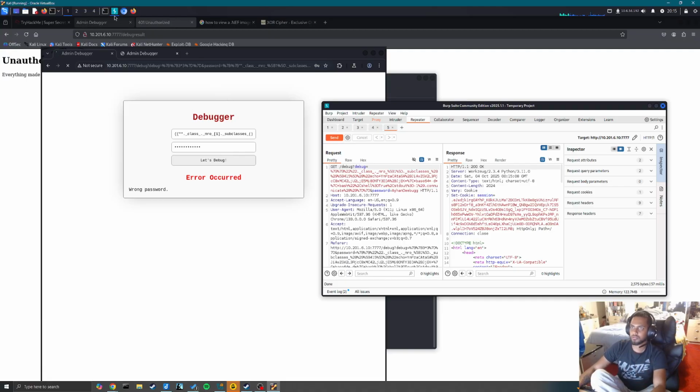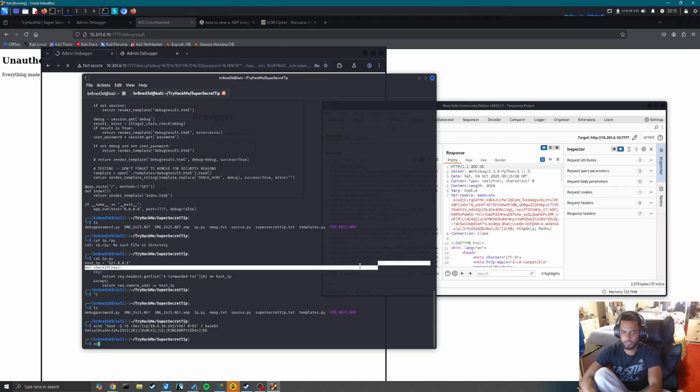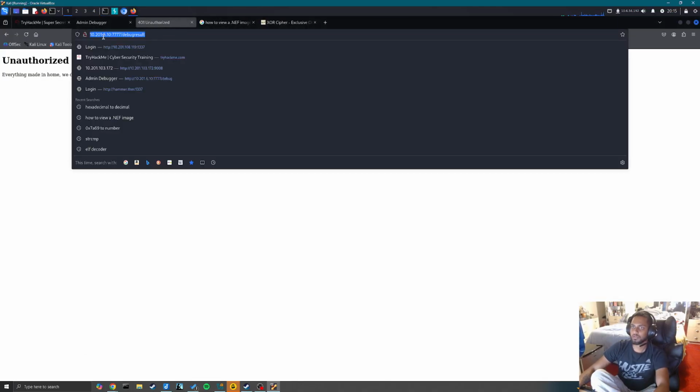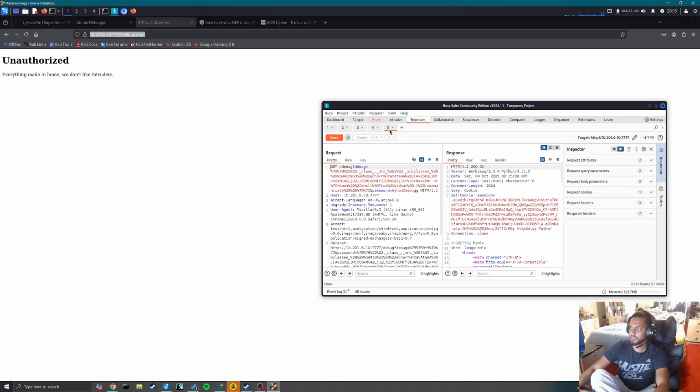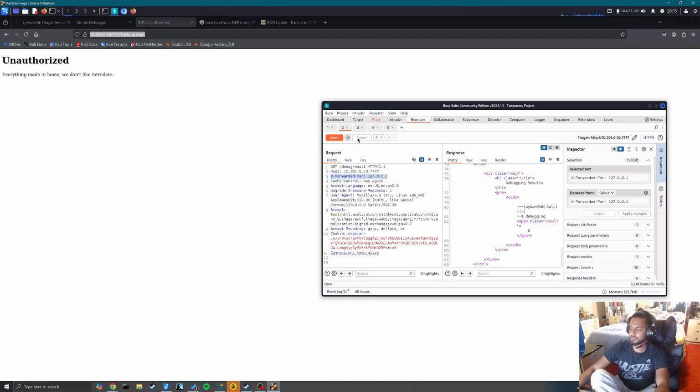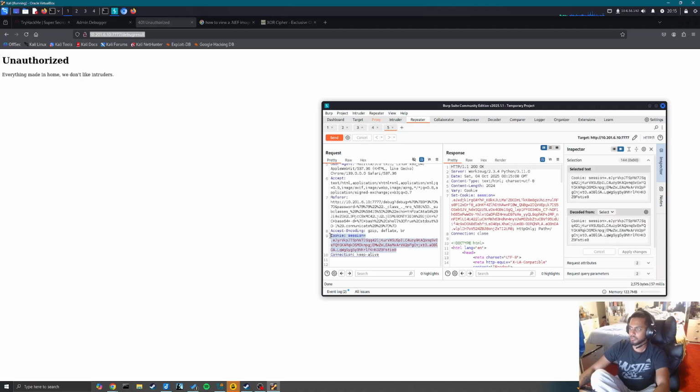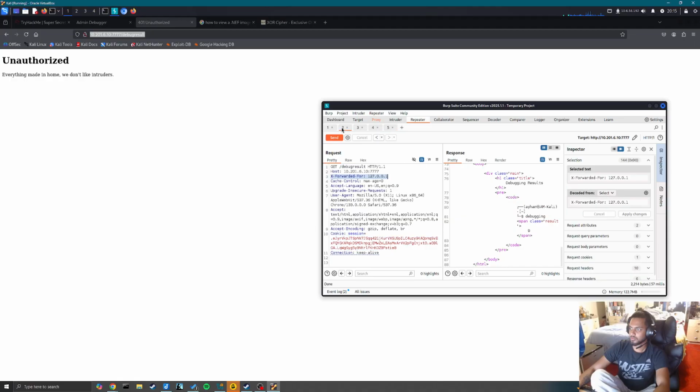I'm gonna just turn on my reverse shell just in case it connects while I'm doing this. Now we go here to debug result. So debug result, debug result, debug result. Here, okay. And do I still have the cookie for this? I do. So let's do that. Let's grab this cookie. Send.